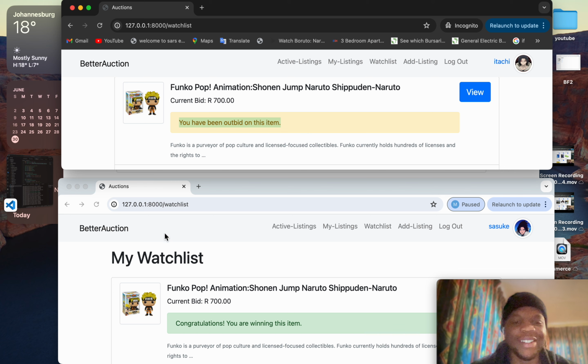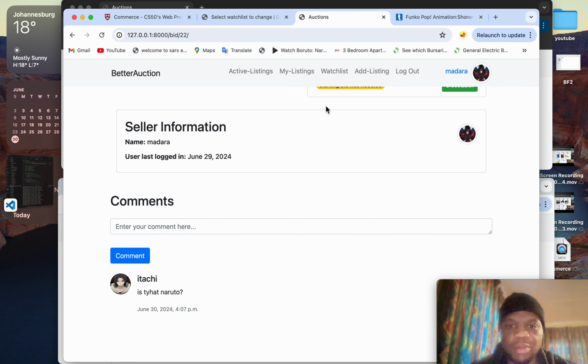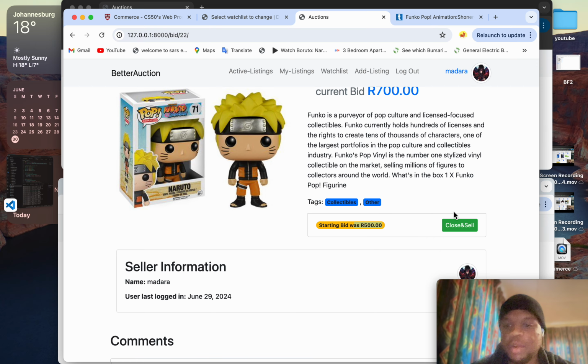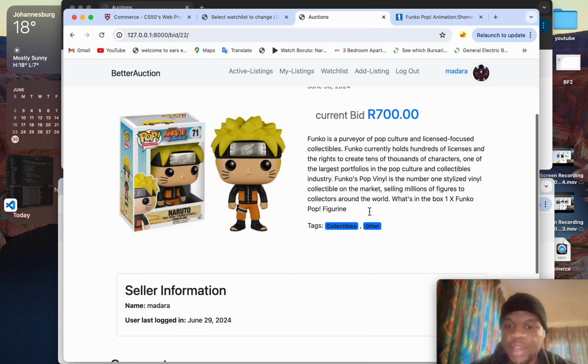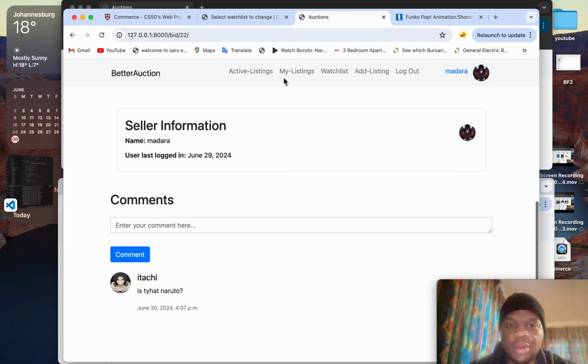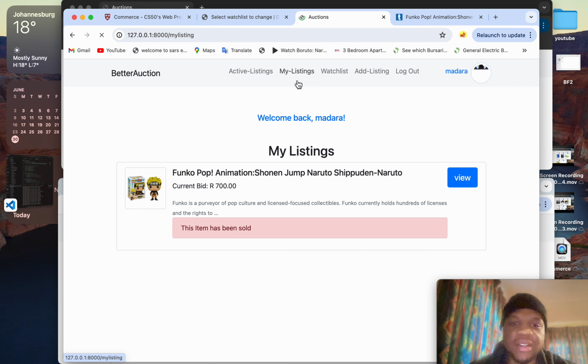Okay. So now, I'll be closing the listing. I'm gonna refresh this first. So now the bid is at 700. The starting bid was 500. Madara is satisfied with that. He's gonna close the bid. Now he has no other option. The options are gone. And now, if you go to my listing, it tells you that the item has been sold, right?